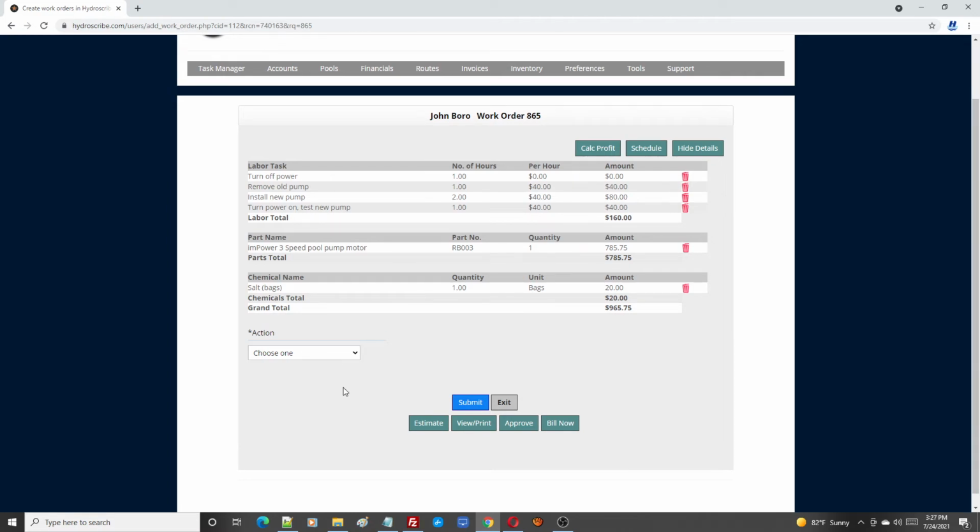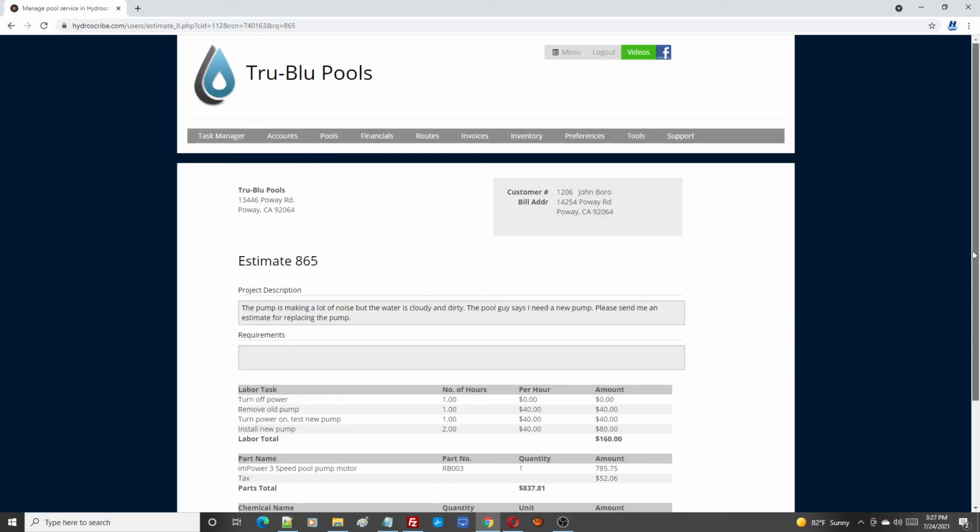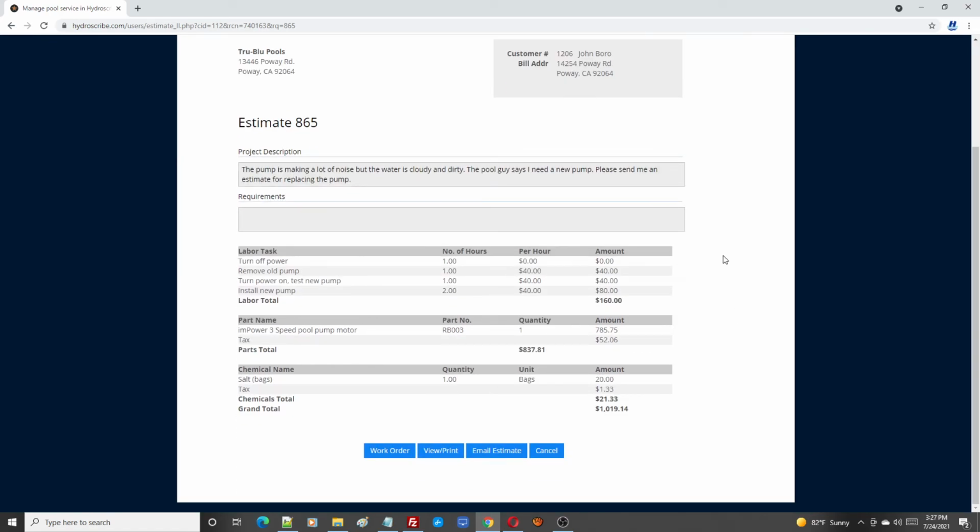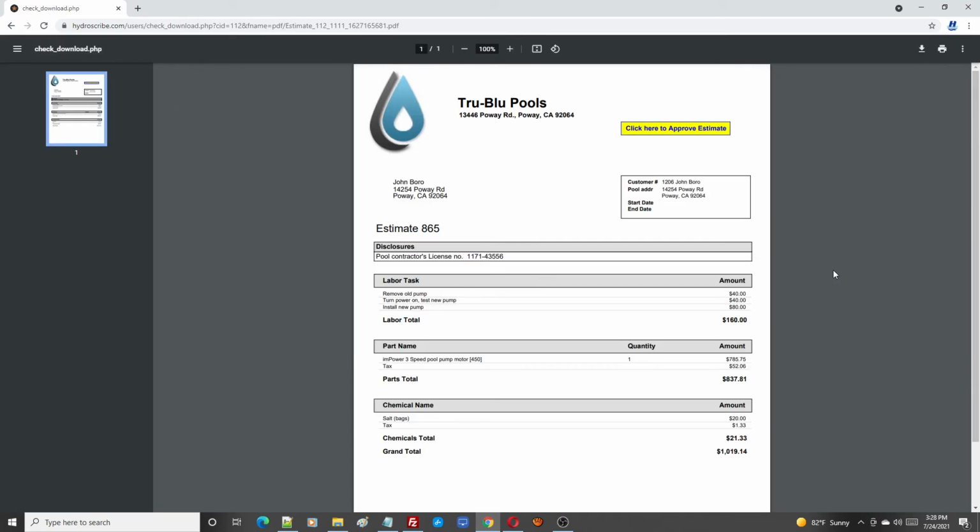We're going to create the estimate. To do that, we're going to click the estimate button. And it gives you an overview of what the items are on the estimate. And now we're going to take a look before we actually send the estimate to the customer. We're actually going to take a look at what the customer is going to see. So I'm going to click the view print button, and it will show me the estimate that is going to be sent to the customer.